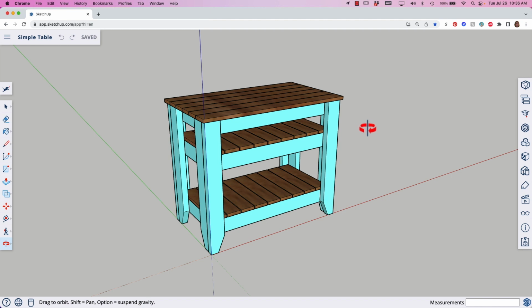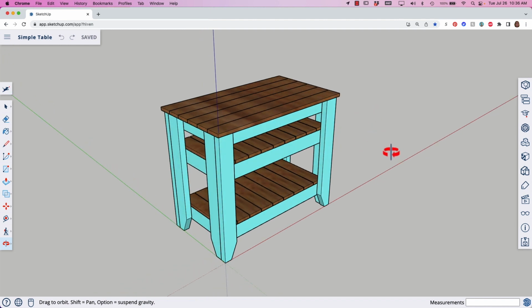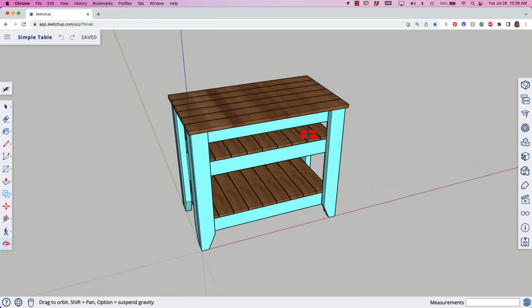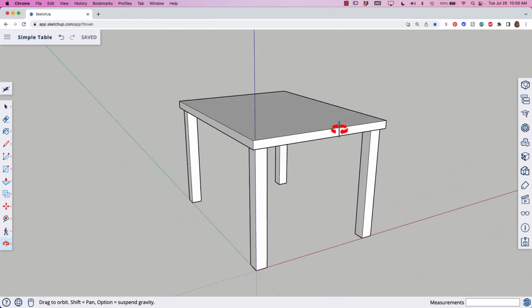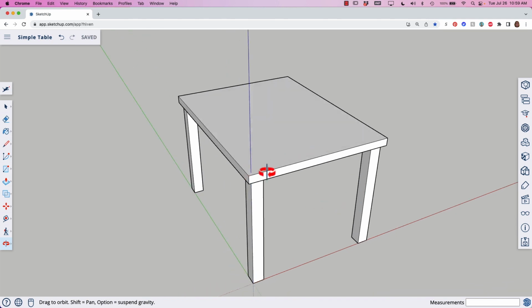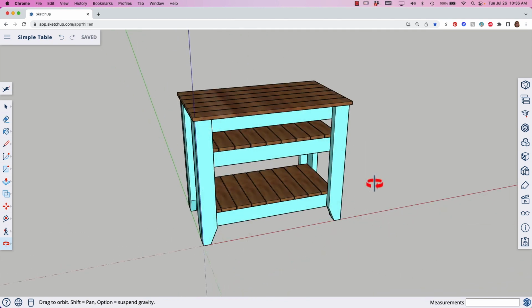But anyway, this is a very simple table. It is also buildable, so when we create this, we will use actual dimensions, and we will talk about the constructability of the project. On the first project, though, we're going to create a small table just so you can see the basics, and then we'll be jumping into this actual table.